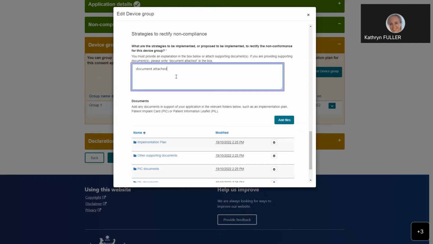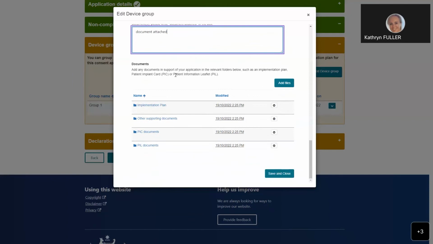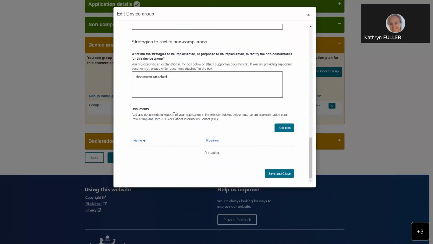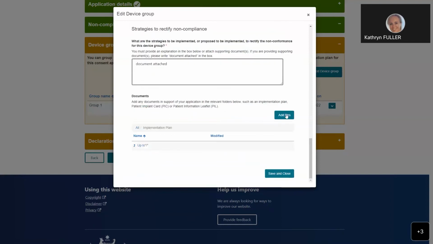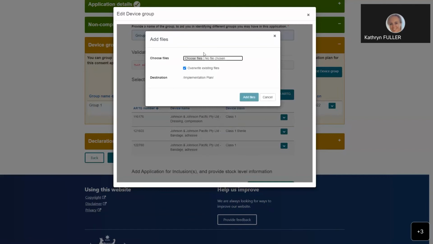So I am going to attach a couple of documents here. I've written document attached in the box provided. Now here you can see we've got some folders for you to upload your supporting documents to. So now I'm going to upload the implementation plan for this particular device group. I do that by simply selecting the folder into which I would like to upload the document, and then selecting the Add Files button. Once again, this will bring up this window for me to click in the Choose Files box.